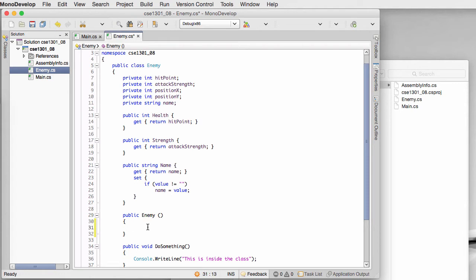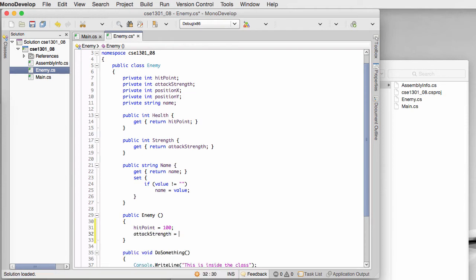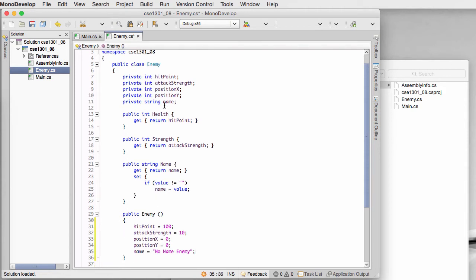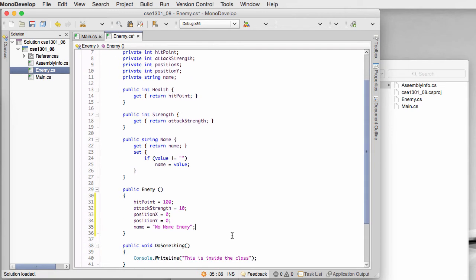So inside of this, what I'm going to do is for each one of my properties up here, I'm going to set it to be some value, such that when this enemy is created, all of these different properties have some default values. Let's say that the attack strength is going to be 10 for a default enemy. The position X is going to be 0, and the position Y is going to be 0, so maybe the center of our world, and the name is going to be a no-name enemy. Okay, so for each one of my properties, I now have an established value stored for it.